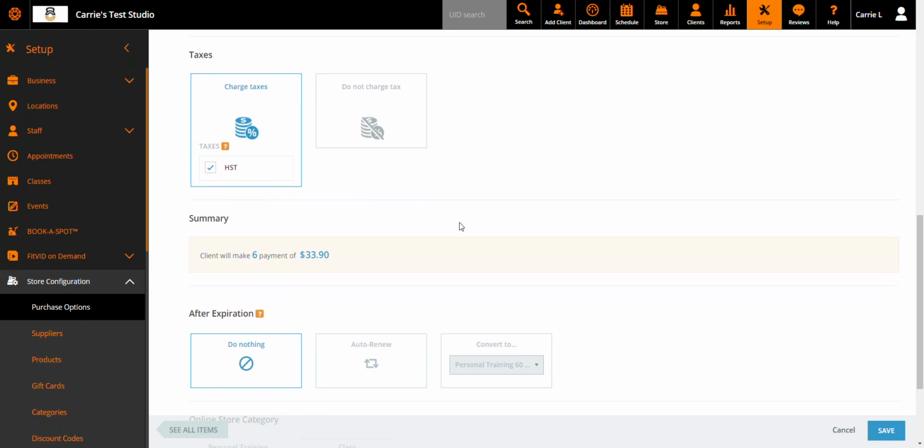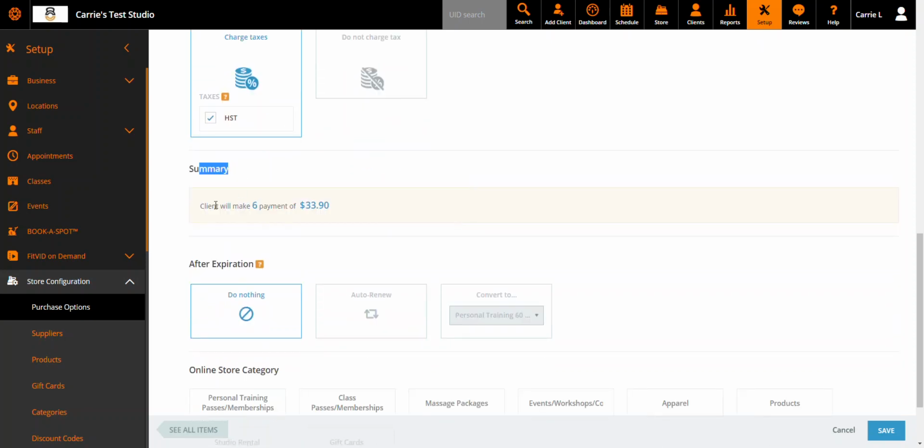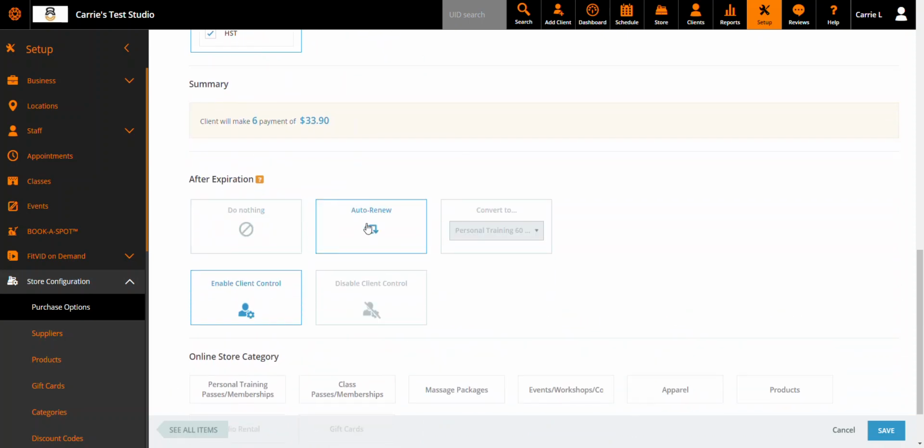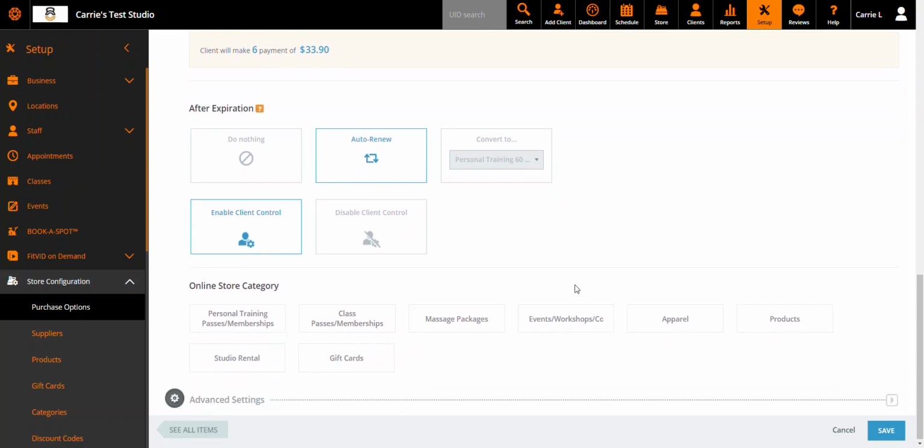Great. Charge taxes or not. So we can see here the summary: clients will make 6 payments of $33.90. And let's say in this case we're going to auto renew them. If they don't let us know they want to cancel, great, we can leave it as is. And then online store category: if there isn't one created already, go ahead and create it afterwards and come back to assign it. I'm just going to assign it to one for now.